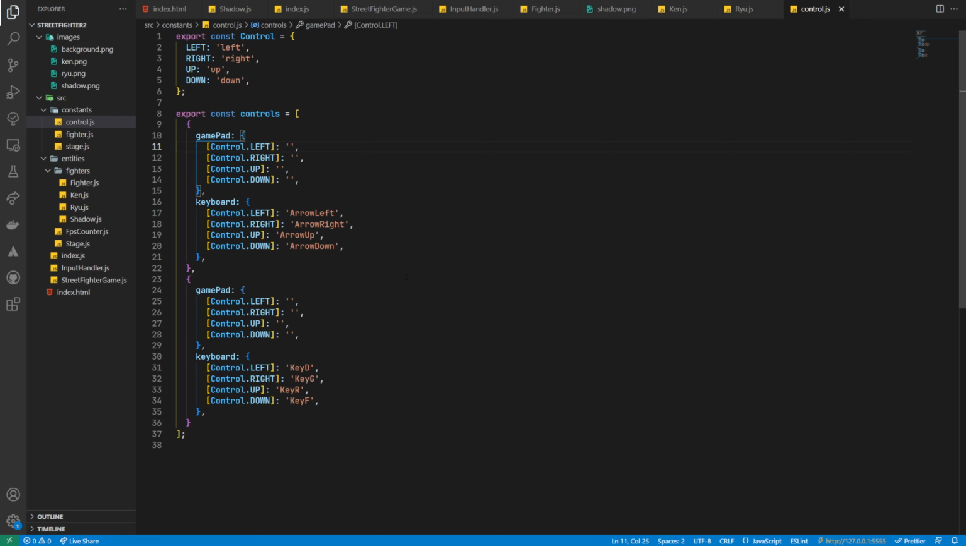So back in the code, we'll update the constants file and add the necessary button IDs for the gamepad object, mapping the correct direction to the correct button. As I'm using an Xbox 360 controller for both players, the button IDs will be the same for both player 1 and player 2, so I'll just copy the same values over.